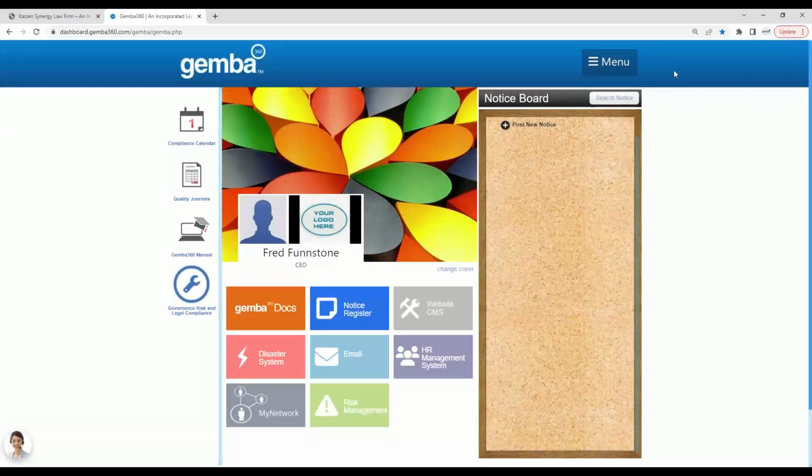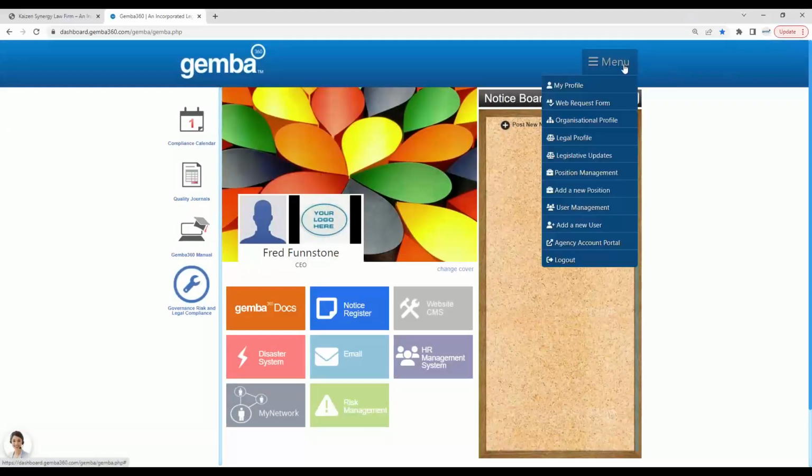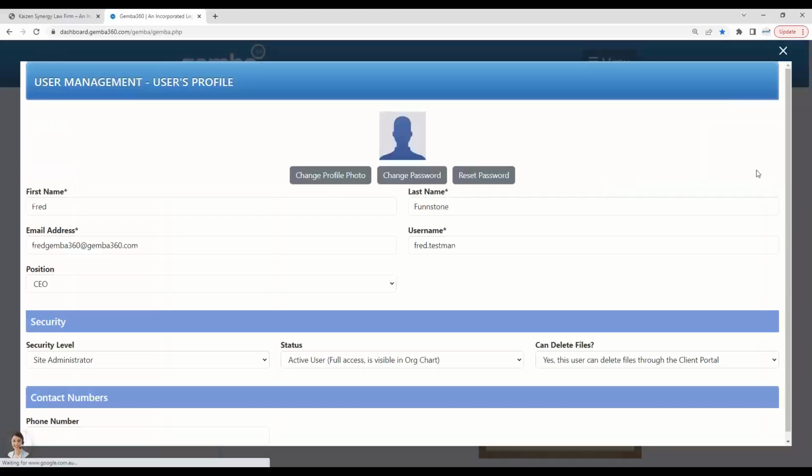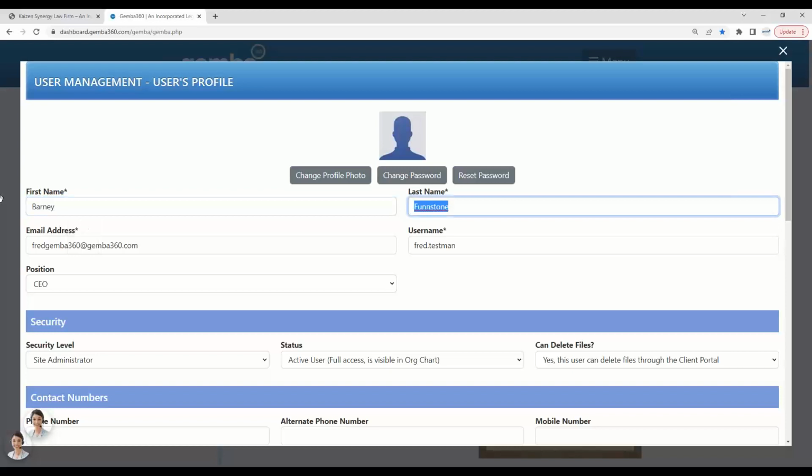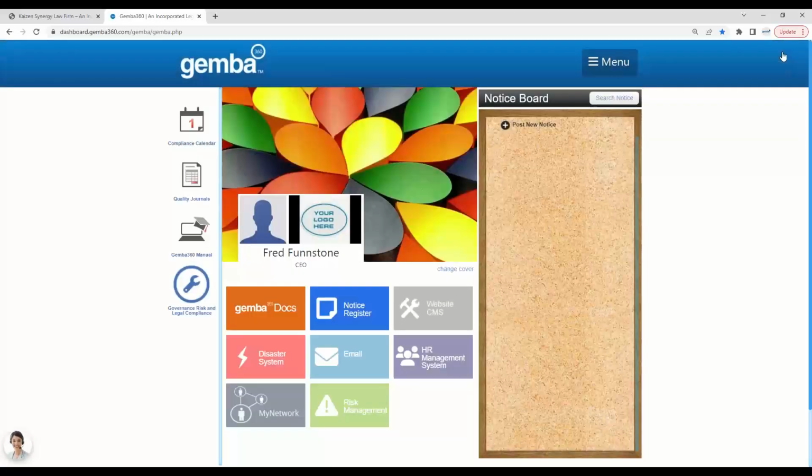So quite simply, and I'll just cover this off here, if Fred moves on, then essentially all that you need to do is go back into the user management, and I'm going to bring this up here, and you can simply change Fred's name. So let's say Barney takes over. Okay, so Barney Rubel takes over. Then we've just changed the user details to Barney, and automatically all of Fred's previous calendar and activities gets updated to Barney. So you can see it becomes really, really simple as things change within your agency. Your compliance obligations essentially get managed directly out of Gemba as well.